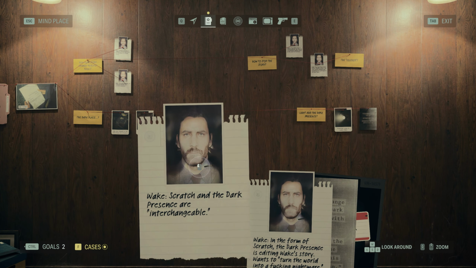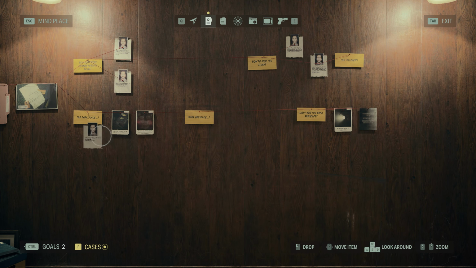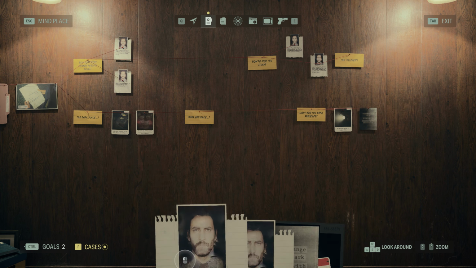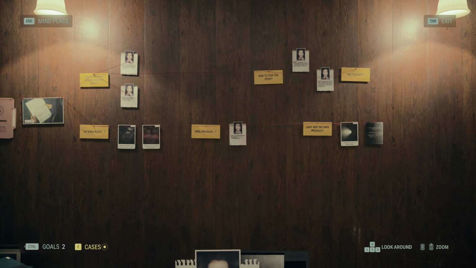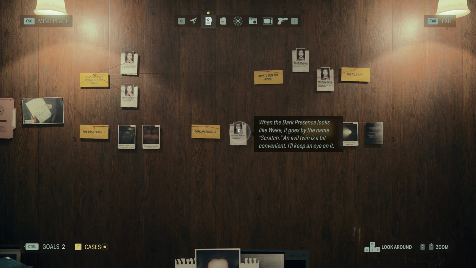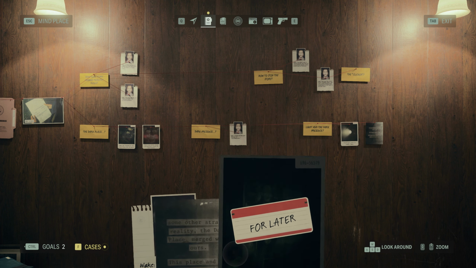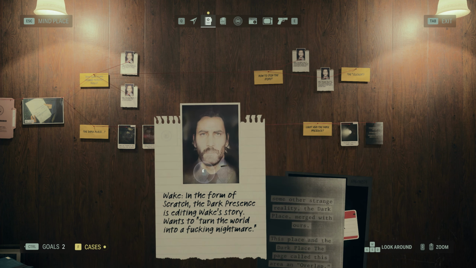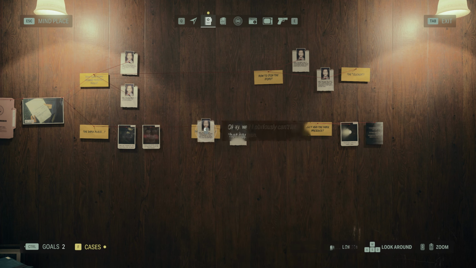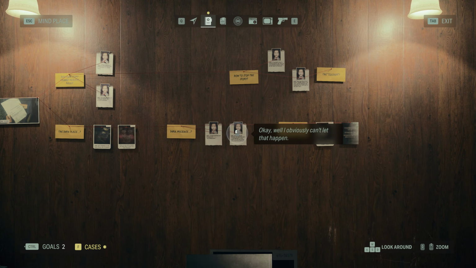Okay. Scratch and the Dark Presence are interchangeable. Yeah, well, the Scratch is the Dark Presence. Okay, there. When the Dark Person looks like Wake, it goes by the name Scratch. An evil twin is a bit convenient. I'll keep an eye on it. Okay. In the form of Scratch, the Dark Person is editing Wake's story. Wants to turn the world into a friggin' nightmare. Well, I obviously can't let that happen.